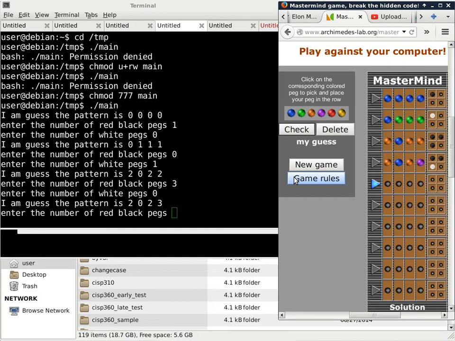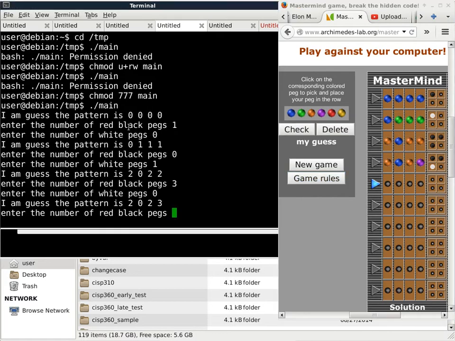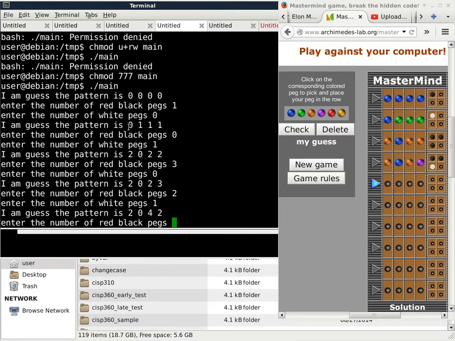Did I enter something wrong? No? Okay, that's right, because there's no actual way to tell which one is the actual color. So now I have to enter 2 and 1 into my program: 2 black pegs and 1 white peg. And the computer moves on to 2, 0, 4, 2.